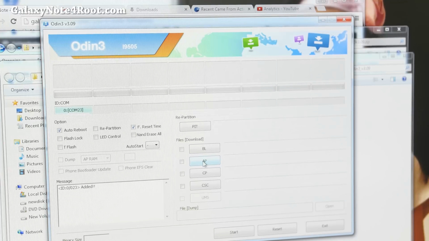Also, for Mac or Linux, you can use this program called Jodin. It's basically Odin, but made by Adam Outler. So you can use it with Java. You install Java, and then you'll be able to use Jodin, which is pretty much the same thing for Mac or Linux. And also, you don't need drivers for Mac or Linux.